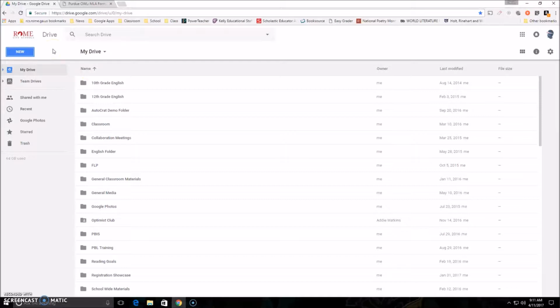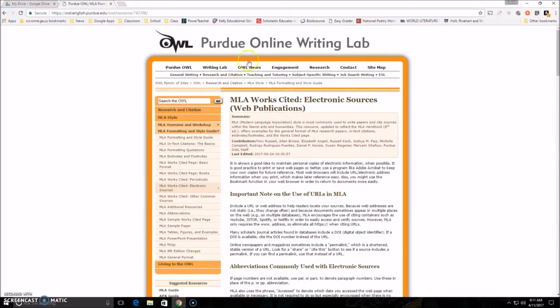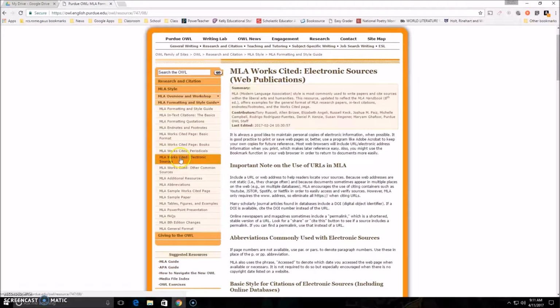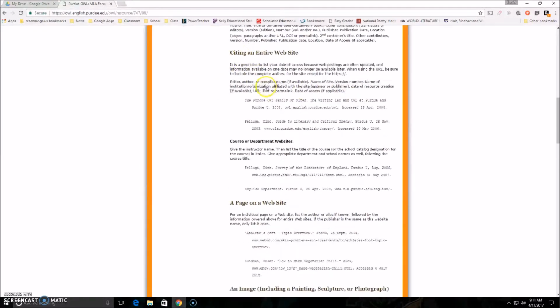This is how we're going to do basic websites, information on a web page. If you're doing something more specific, like a video or a YouTube video or even an email or anything like that, you'll need to go to OWL at Purdue. OWL at Purdue is the Purdue Online Writing Lab. You can just search for OWL at Purdue and find it pretty quickly. You would look in the electronic sources page and it gives you kind of a breakdown. You just scan down for what you want to do.